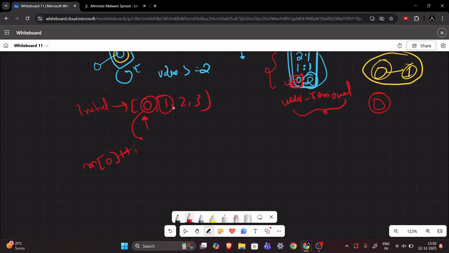Then similarly for 1, we will find its parent and increase its value. For 2, we will find its parents and increase its value. For 3, we will again find its parents and it will come out to be 0. This is again DSU. Yeah, obviously this is a prerequisite, you must have understood by now. So again we will do m of 0 plus plus and this would become 2. Now map will have 0 key and value as 2.